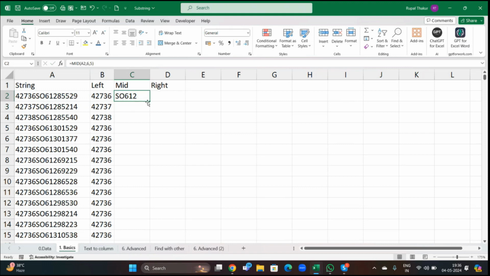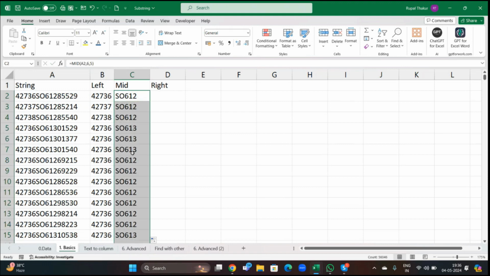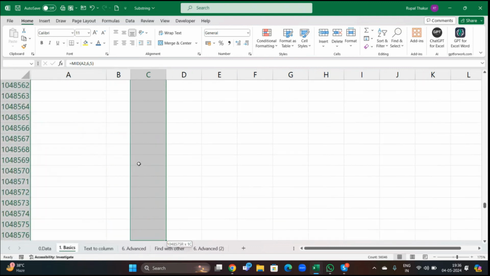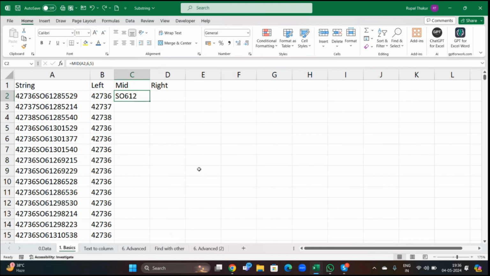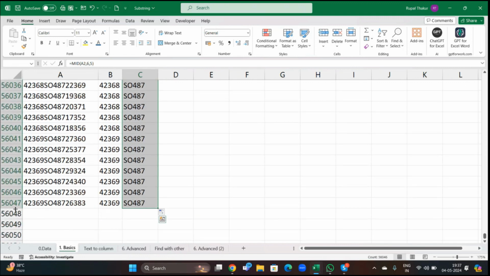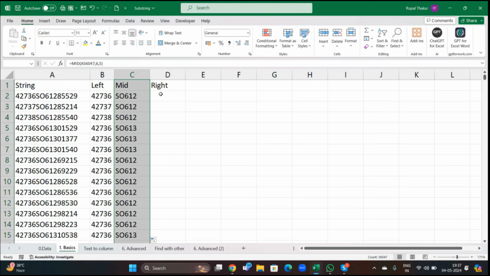What I need to do is simple: double click on it, and that formula gets pasted to the end of your sheet. You can check it with control shift down arrow. Over here we have about 56,000 rows, so that formula is getting copied to each and every cell. Now click on this cell, press control shift up arrow, and now you are at the top of your sheet.